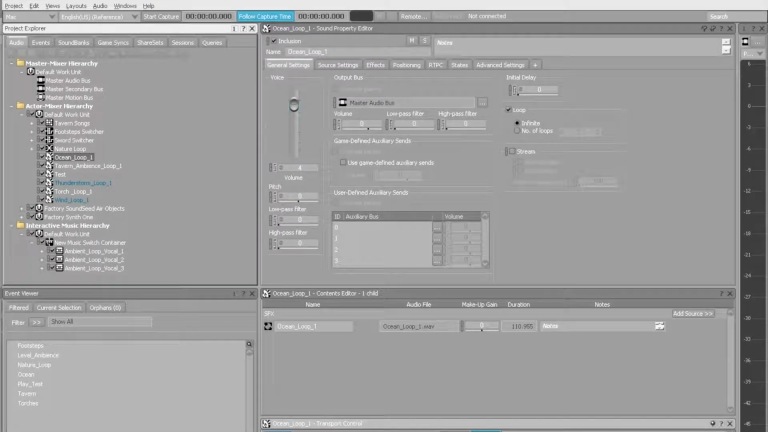Then I've got the loop for the ocean. It's literally just a loop set up to play infinitely over and over. Got the same with the tavern ambience, which is the sound of the people in the tavern and not the performer. As you can hear, it's just people in a tavern just enjoying themselves, having drinks and all of that malarkey. And again, it's just looped infinitely. That's a test. We don't really need to worry about that. It was just a different torch loop.